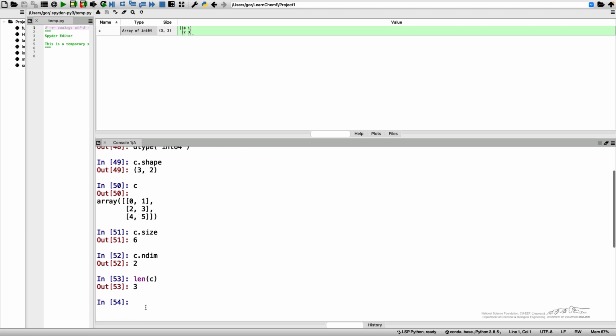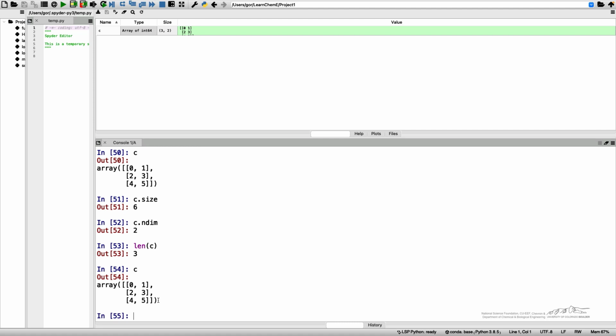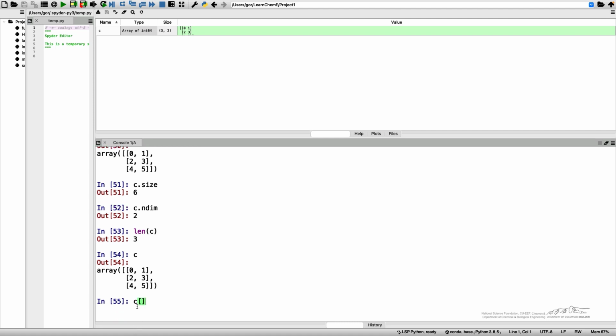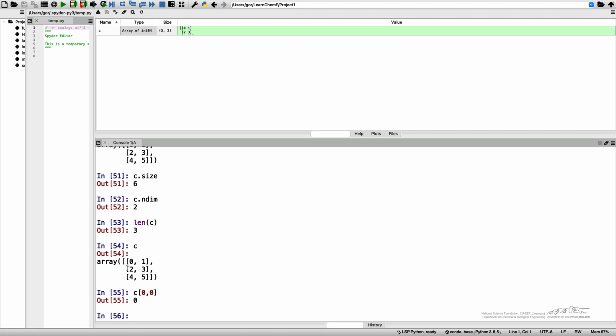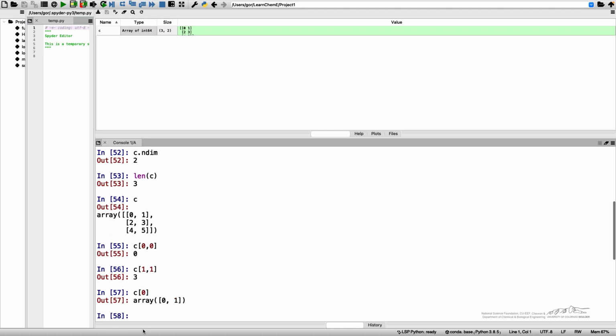All right. So then, if I want to get the information about certain elements in my array, I can simply index them by their 2 indices. So for example, I can get C[0,0], which is 0, or C[1,1], which is 3, which is this element. Furthermore, if I want to get the entire column or the entire row, I can do the following. I can do C[0], which will return me the entire first row, or C[1], which will give me the entire second row.